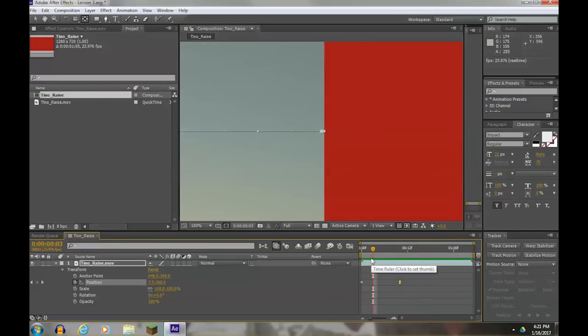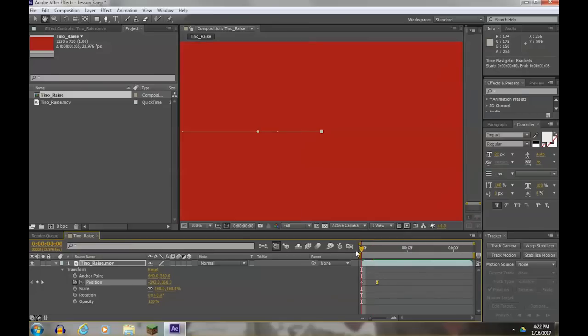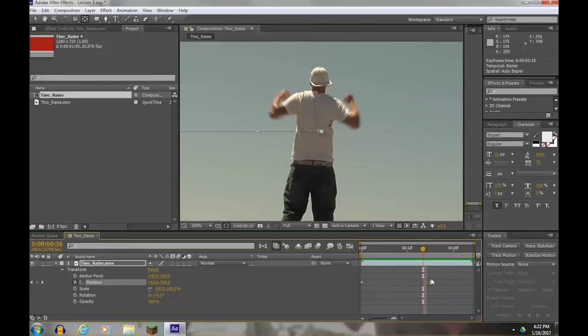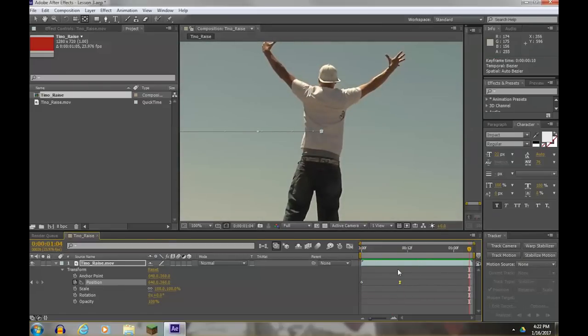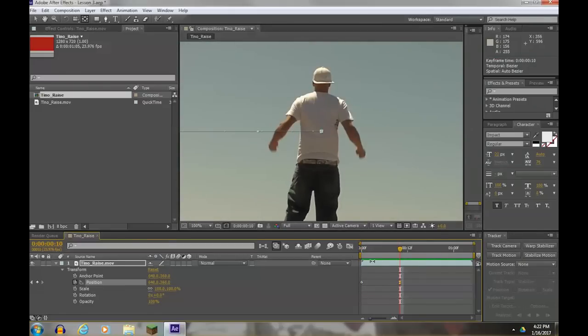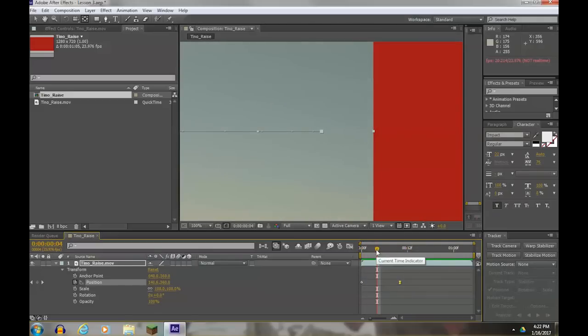The next thing I'd like to do is move the keyframes around, which changes the speed. If I move them closer, then it's going to move in very quickly. If I move them further apart, then it will move in slower. Let's put it back to about the 10 keyframe area. Okay, so we've got this move-in figured out now.